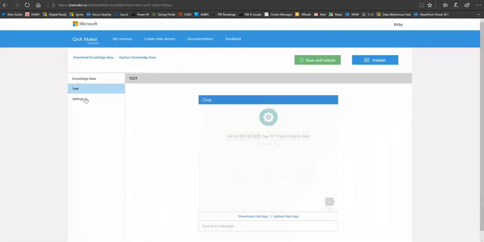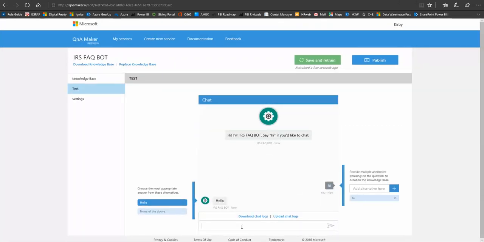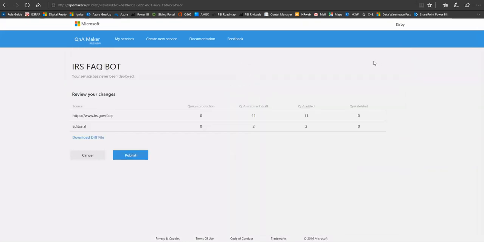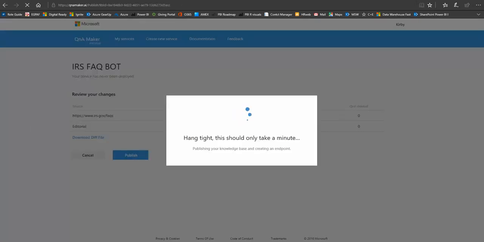Let's test it and say hello. See, it got a response. So there we go as far as setting it up. You can spend more time setting it up, but let's go ahead and publish it, and I'll show you what that looks like. Click the publish key, and it's going to ask you to kind of verify some settings here. Everything looks good, so let's just click publish.